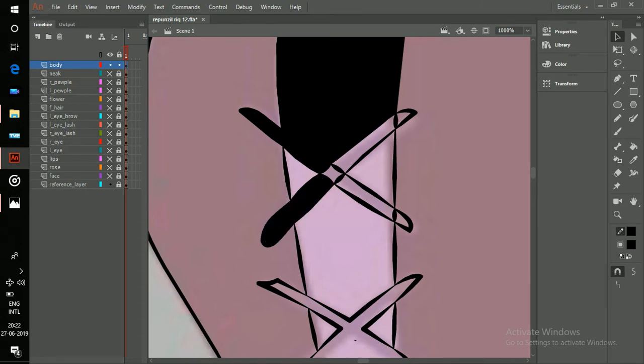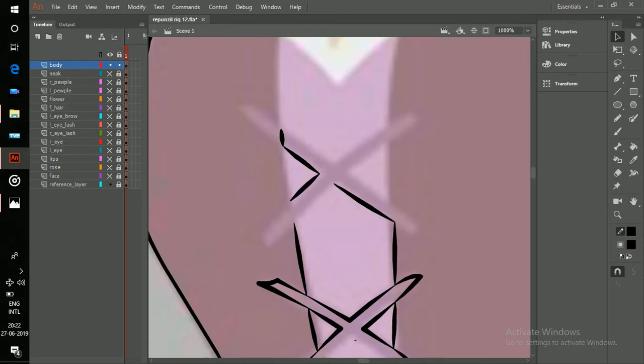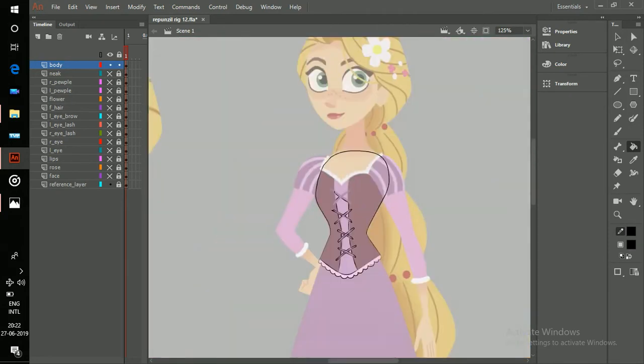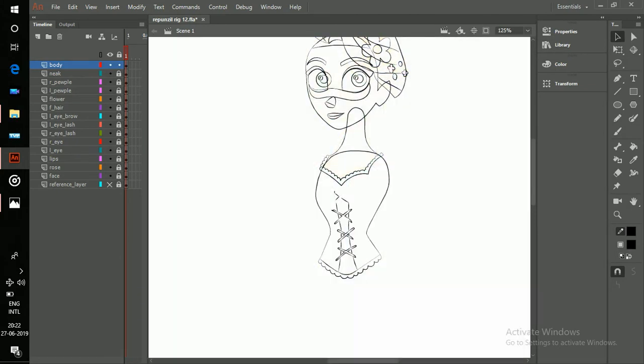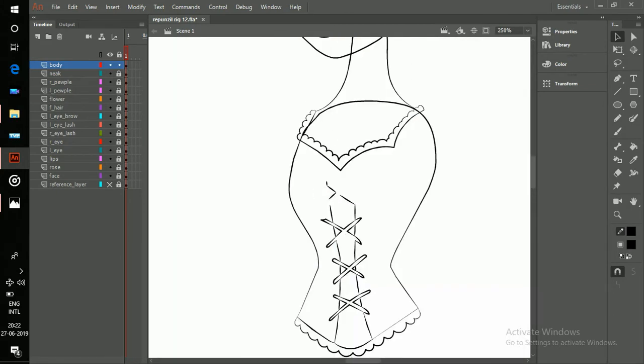Delete the extra lines. Just fill. Okay. Now these two lines are hidden. Okay, just check. Now it looks very cool.